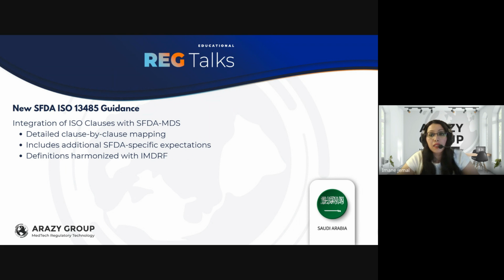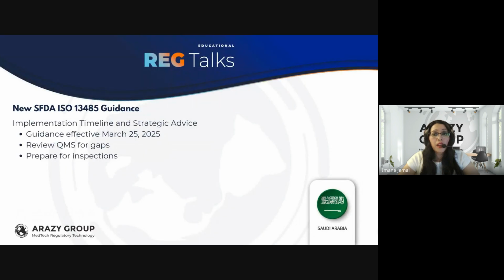It also defines critical terms, many of which are aligned with IMDRF. So this is basically to avoid regulatory misinterpretation by localizing globally used terminology to the Saudi market. And this guidance came into effect in March, last month. All stakeholders should conduct a gap analysis of their current QMS against the clarified expectations of this guidance to comply with it.